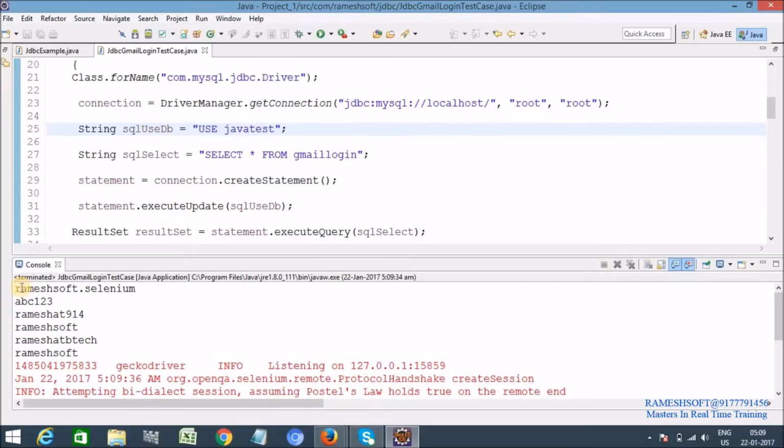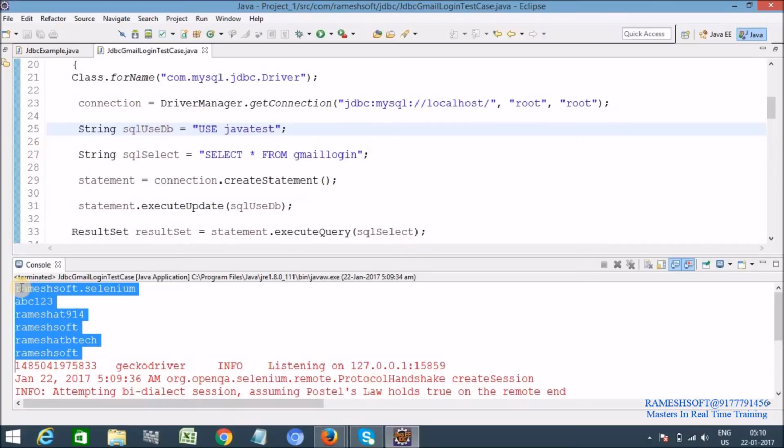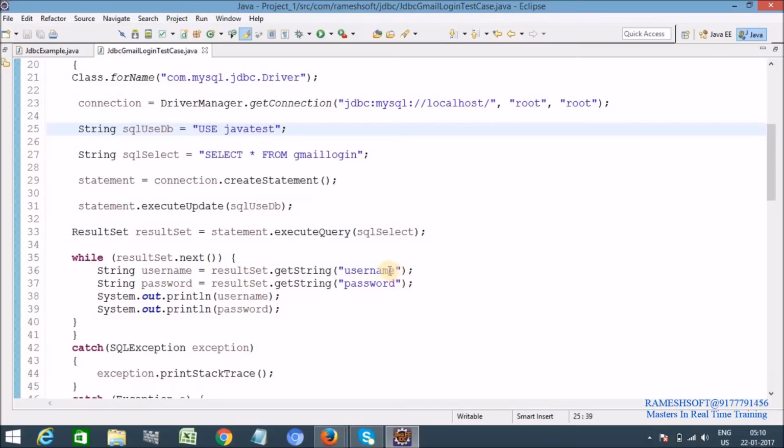These are the data available in my table. See here, Ramesoft.selenium is a username and the password is ABC123. Ramesoft8914 is a username, Ramesoft is the password. Ramesh80btech is a username, Ramesoft is the password, right? So I want the first one. Now see here, we can get this one using either string format or index format. Now let me write the first one. Now let me run this program.